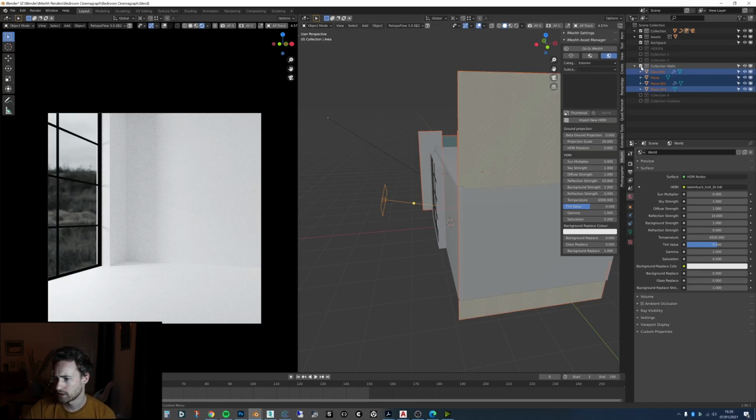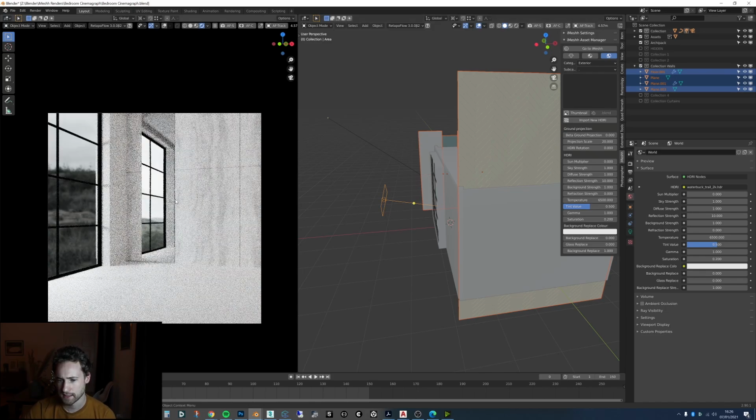So I can actually show you here. I added some walls. I'll just drop that in here. So here is the reflection strength. Put that up to 100. You'll see that that is now completely blown out.